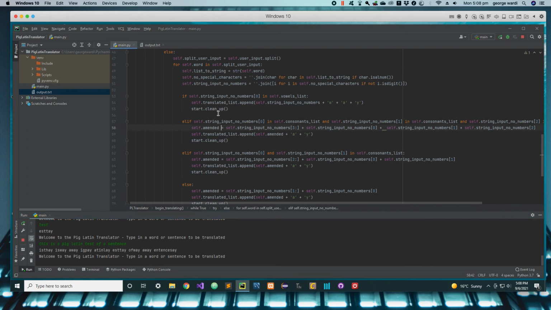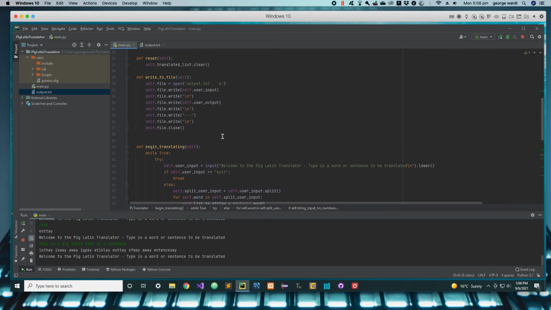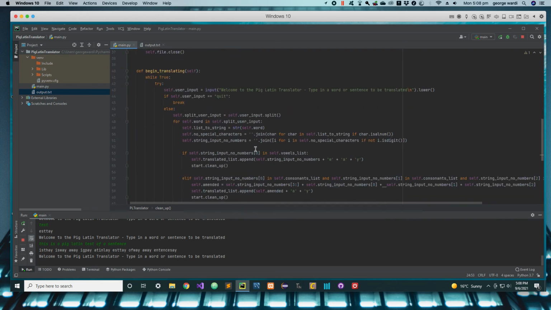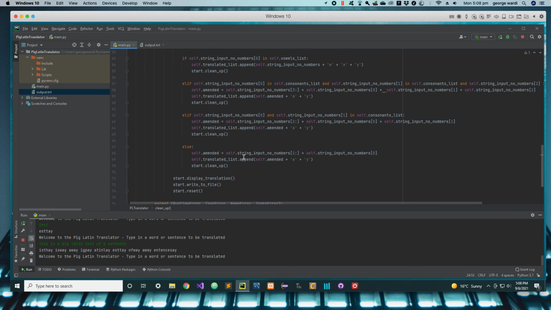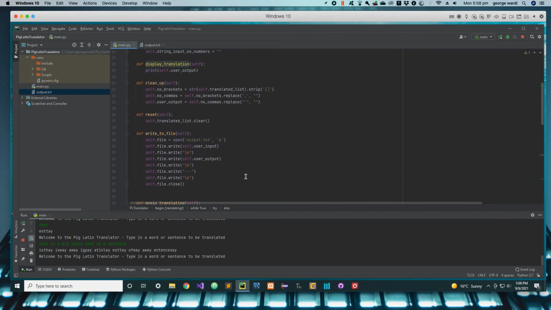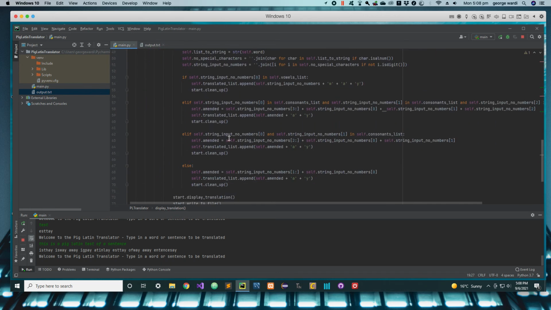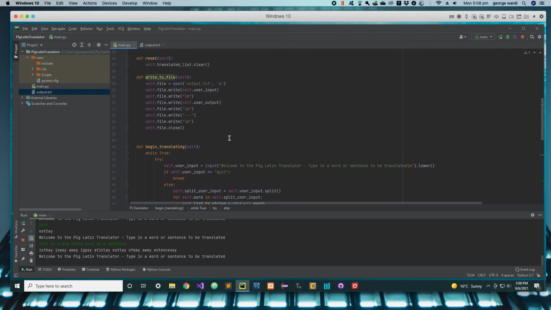Now, after each translation, there's a cleanup method. If you go to cleanup, because the words are in a list, so we take away the square brackets. We also remove the commas, so it replaces the comma with nothing. And also the little speech mark, it removes the speech mark. That way it's just a clear word. Okay? Then once the cleanup is done, start display translation. So this prints the user output. Okay? Display translation.